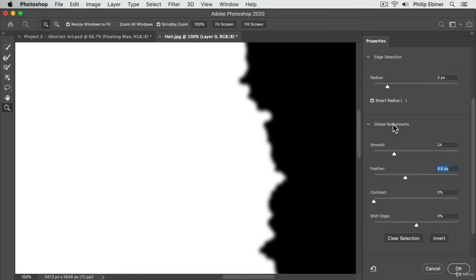Feathering is going to do exactly what it says, feathers the edge. Sometimes this might help it look better depending on what the background is, but I think that's also one of those things that can look a little bit amateurish if your selections are super feathered. Contrast is going to look at the contrast in terms of color and light to help make the selection even better. You can see here that it's making a sharper edge if you increase that contrast. And then shift edge is just going to shrink your selection or make it bigger.